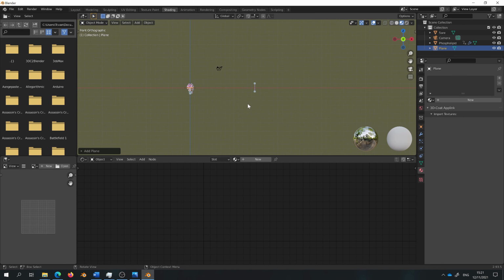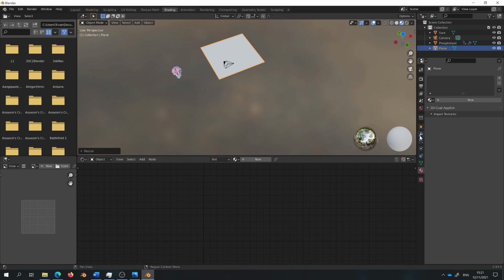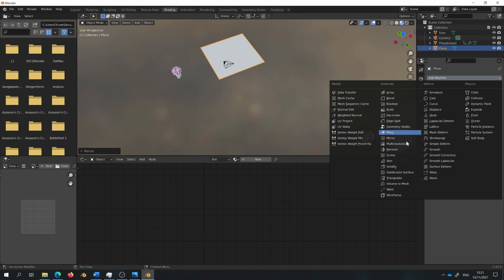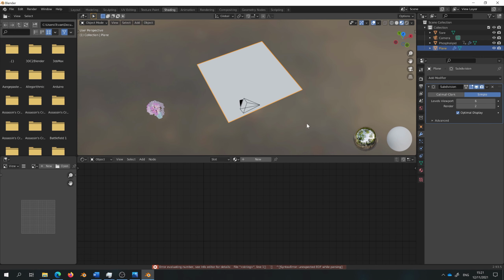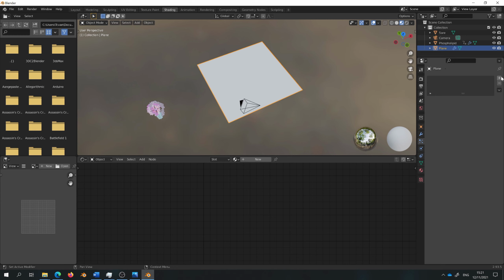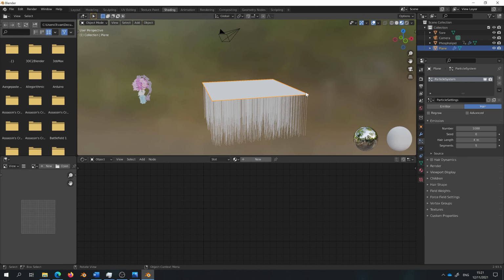Then we can add a plane. Then this plane needs a subdivision surface, and we're gonna put this to 6. Now it's gonna be rounded, which is not what we want. We want it to be square, but there are gonna be extra vertices in here. And then we're gonna add a particle system, a hair particle system. For now 1000 is fine.